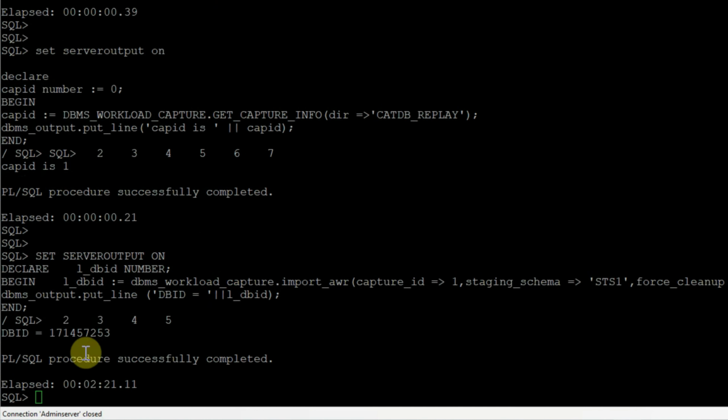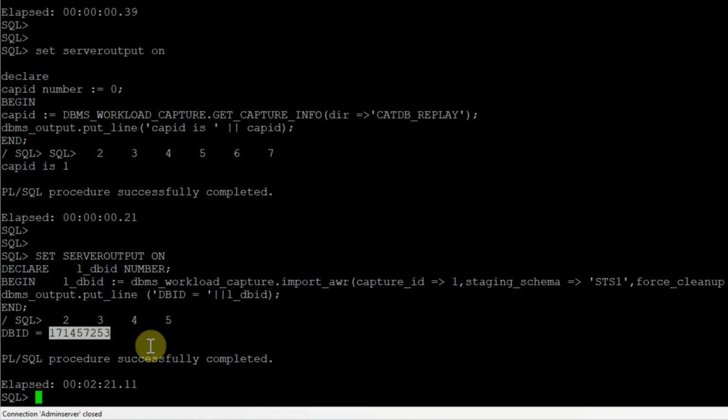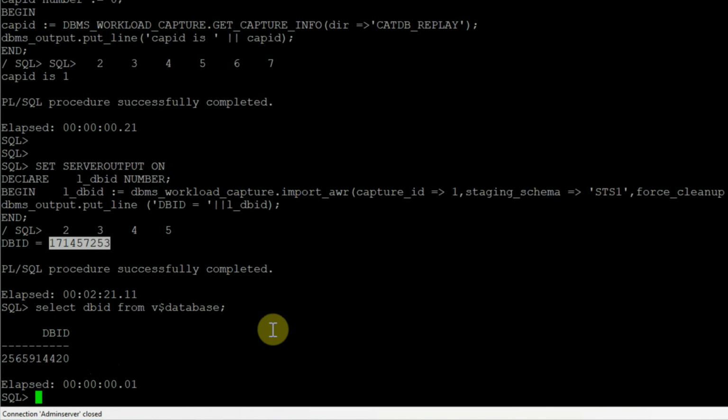Okay, so the PL/SQL procedure successfully completed, and it has returned a DB ID equal to this. Now this DB ID is different than the DB ID that belongs to the target database. This is coming from the source database, and we can validate this by executing this command. If you see, these two DB IDs are different: one belongs to the current database, that is the target database, and the other one is from the source database.